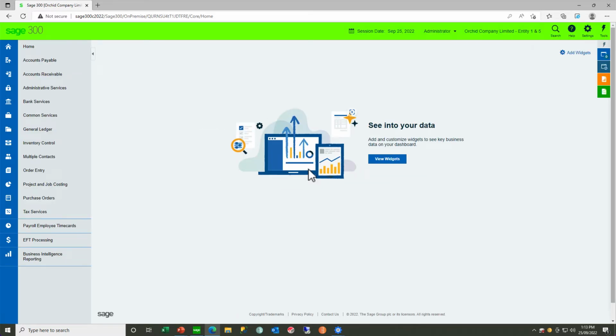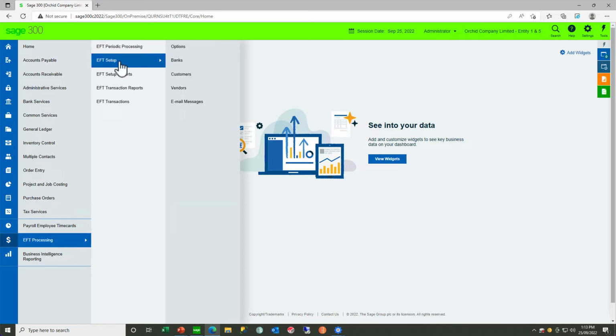So in EFT processing, we have the periodic processing of deleting inactive records. EFT setup, we've got options, banks, customers, vendors, and email messages. We have some setup reports for banks, customers, and vendors. We've got the EFT transaction reports for the transfers created, the detailed report, the audit log report, print advices, print receipt batch audit report, and update invoice due date audit report. And in the EFT transactions, we've got create EFT file.